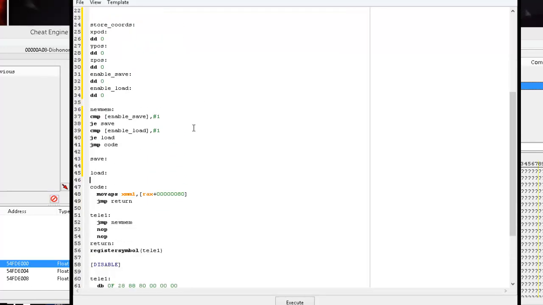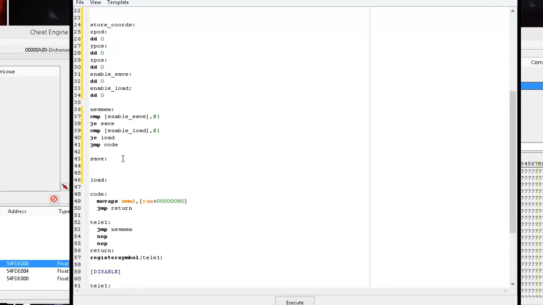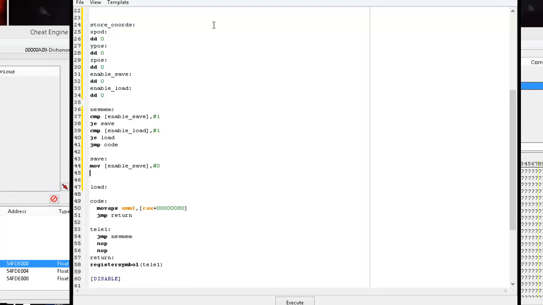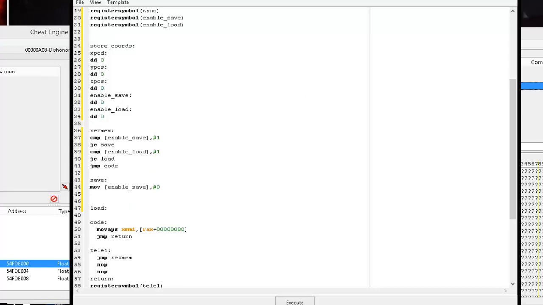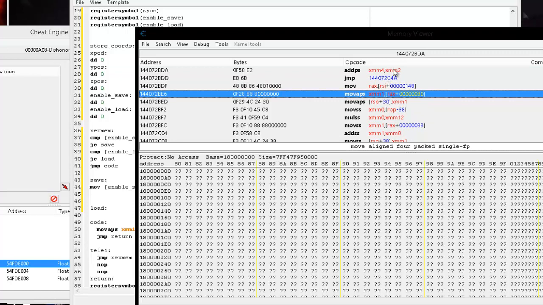Okay. Now that we got that out of the way, let's go ahead and write our script. Now as soon as this turns to 1, it's going to jump down here to save. So right off the bat, we need to move a 0 right back into that enable save. If not, it's going to keep saving everywhere they walk. We don't want that to happen. So we're going to move 0 back into it. That way when it comes back to new mem, it's just going to keep jumping to code. Alright, so we got that out of the way. We just take a look just to make sure.